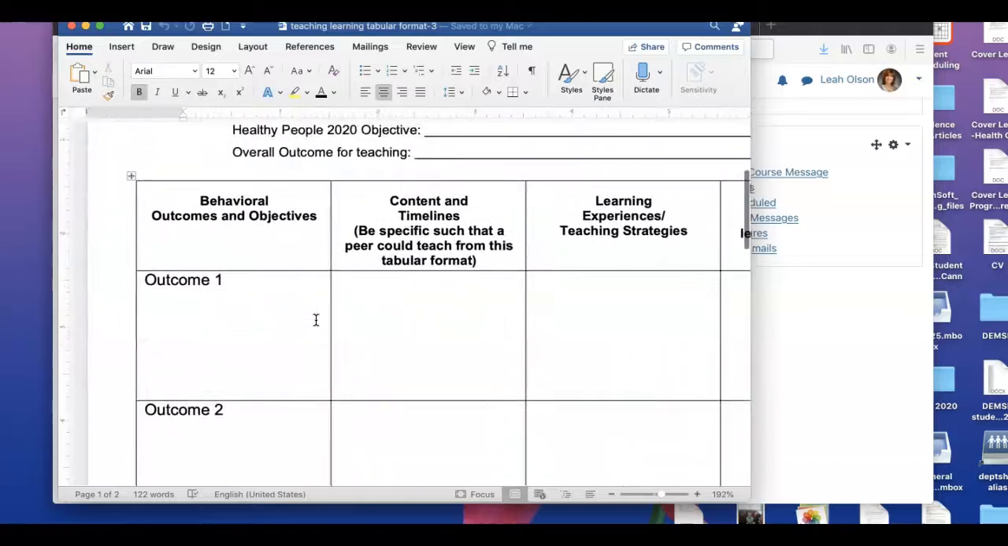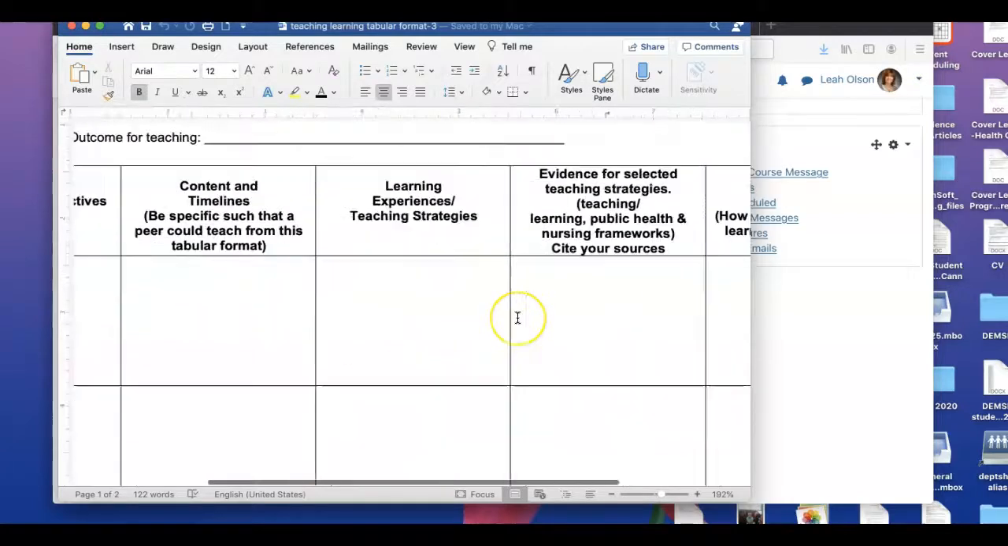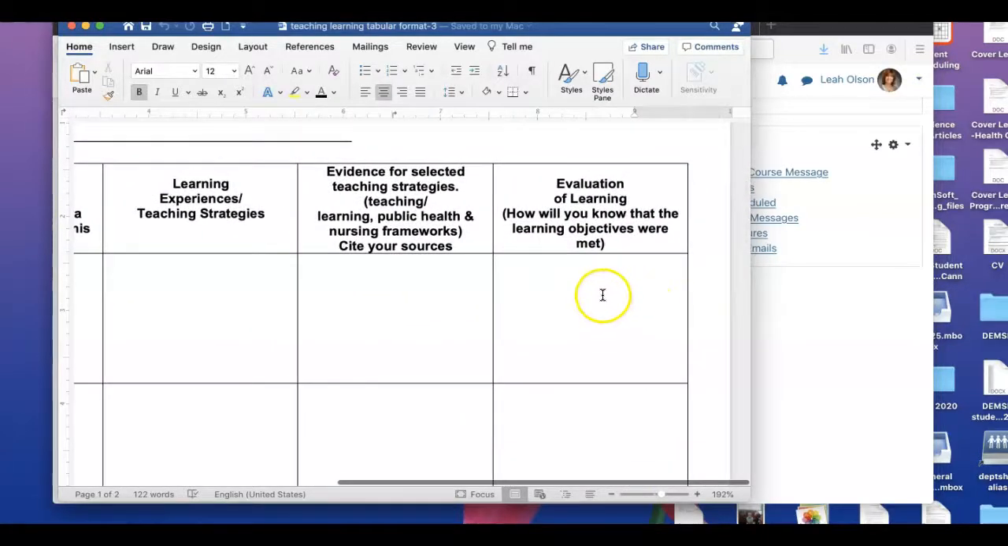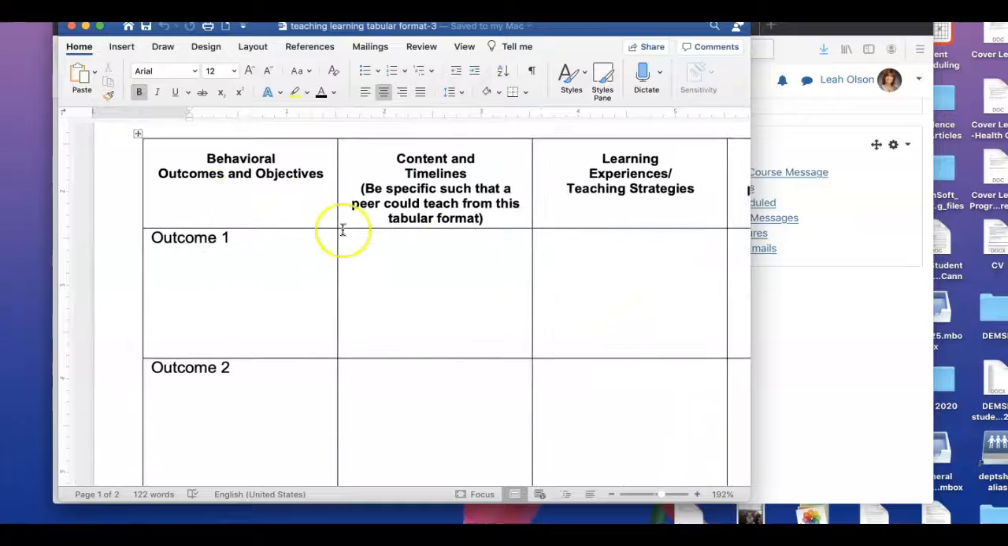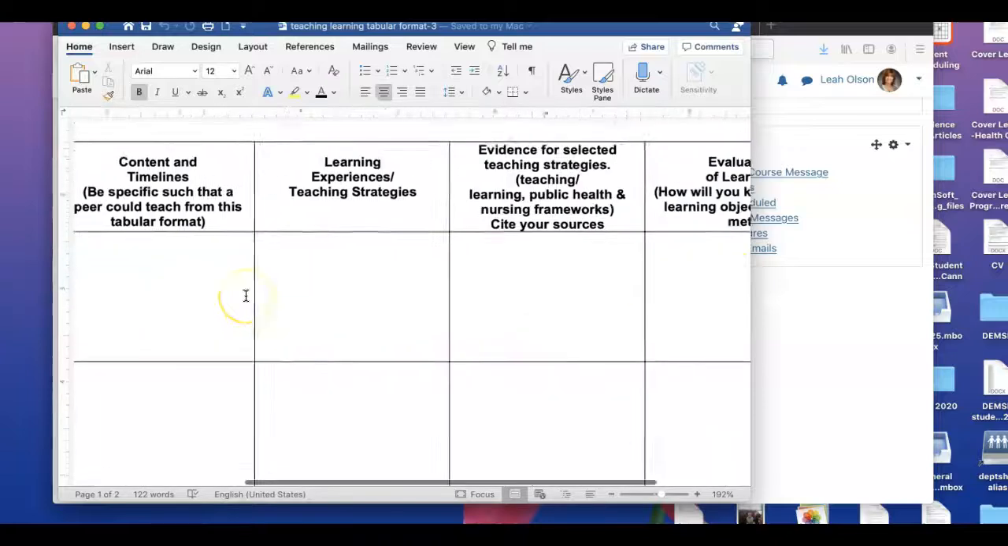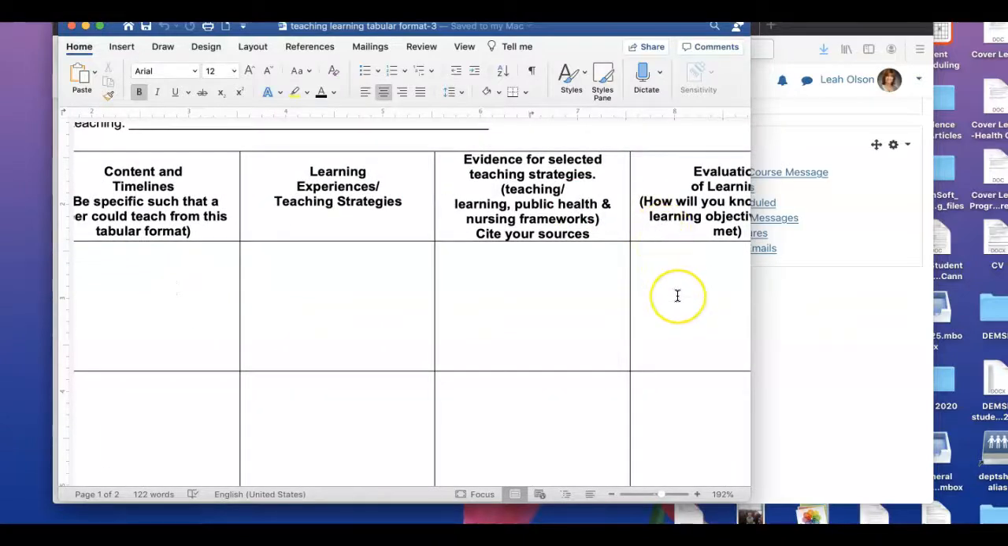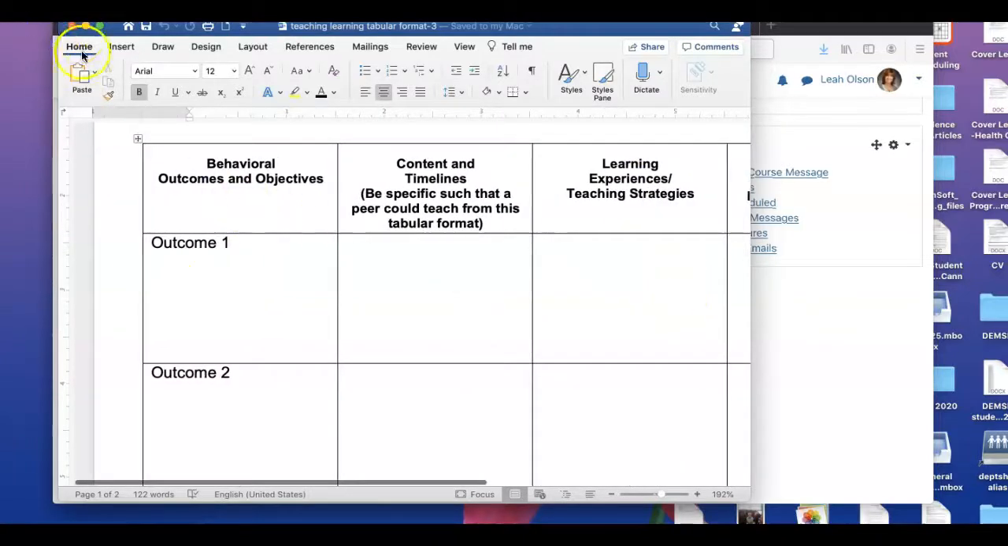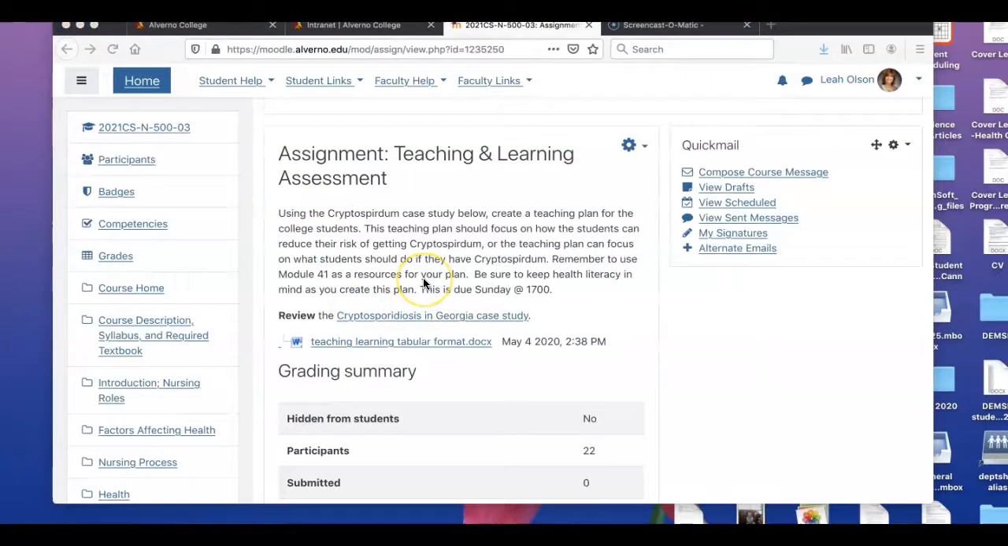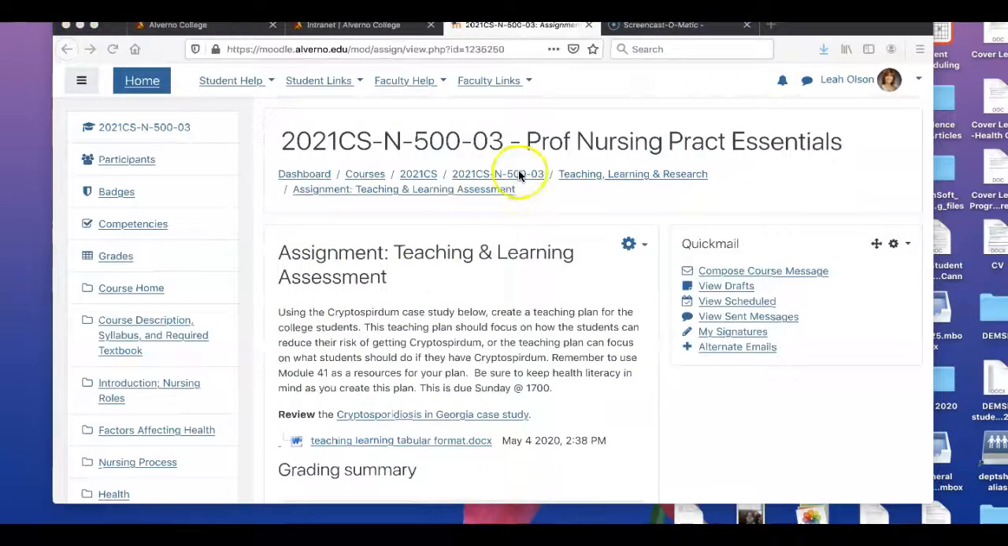All right, so you kind of get the idea. So your evaluation of learning is related to this outcome and objectives. This is how you're going to achieve this outcome. And this is how you're going to evaluate whether that was met. So that's the major assignment for this week and one of the major assignments in this course.